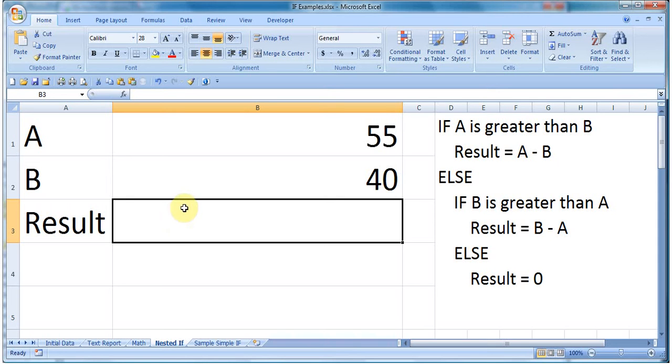Our next example uses a nested if to compute the absolute difference between two cell values. In this case, what we want to do is check to see if A is greater than B or B is greater than A, and depending on the result, compute the difference between the two cell values. If the two cells are equal, then we just store 0 in the resulting cell.